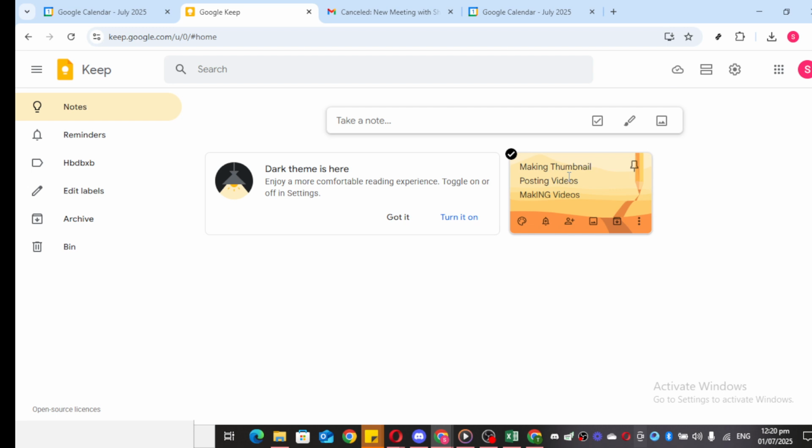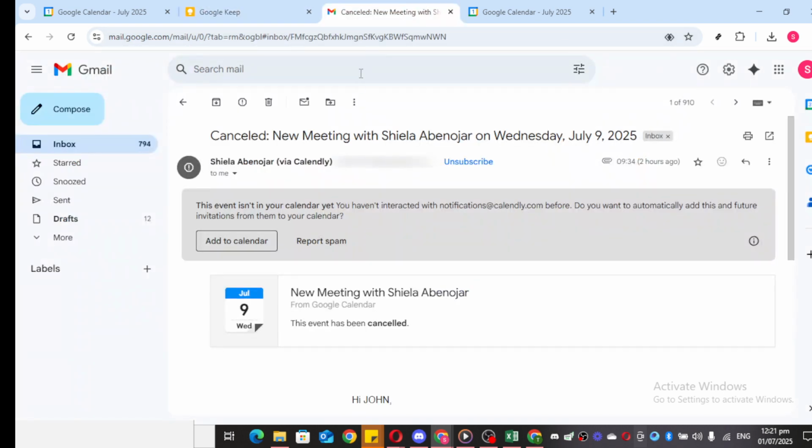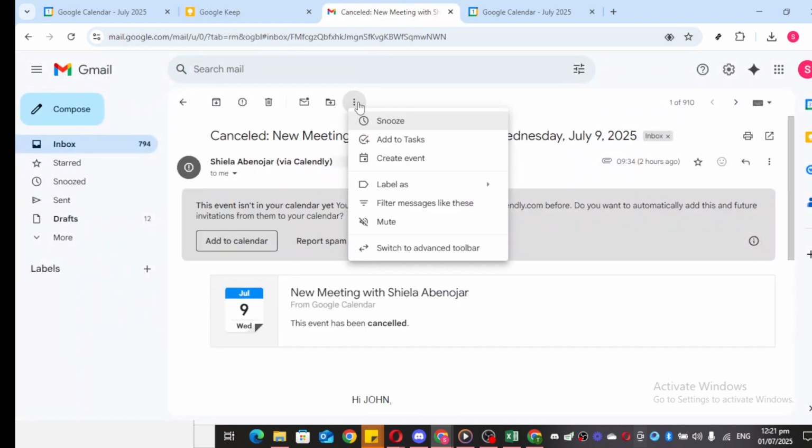With your notes prepared and organized, let's now open Gmail. In the upper right corner, you'll notice 3 dots. This is your gateway to additional options. Click on these dots and you'll find the Create Event option. This is where your organized notes and scheduled tasks start coming together.